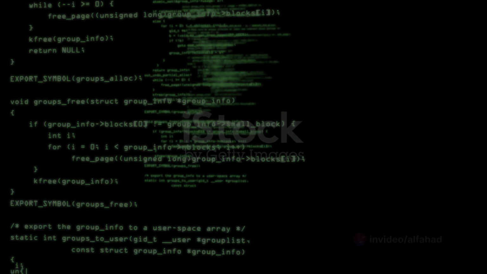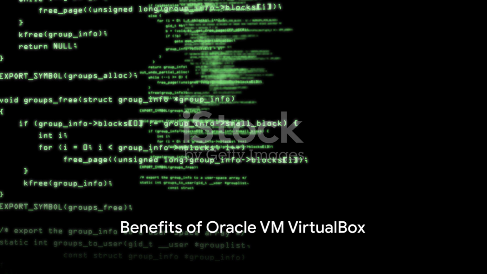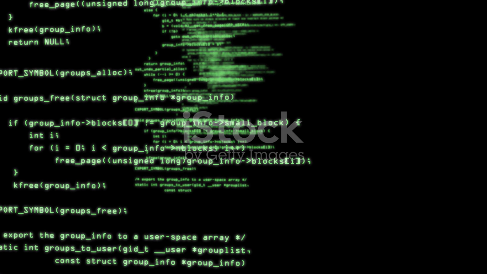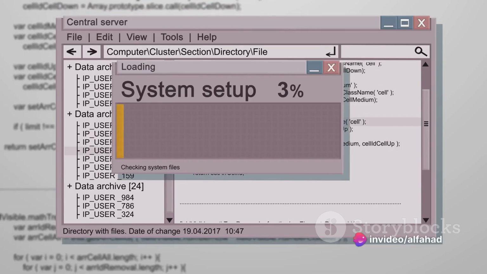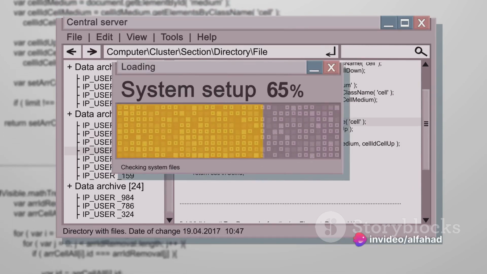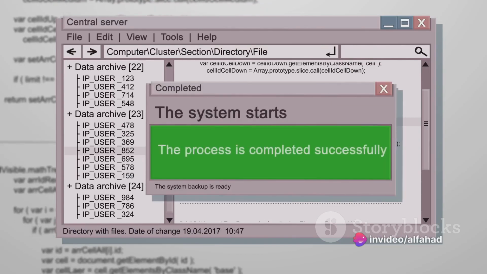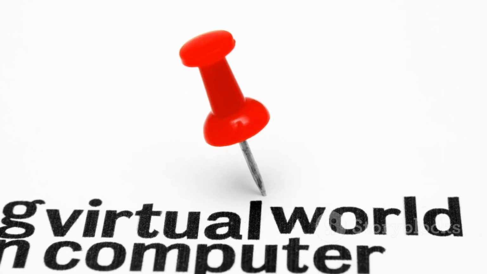and security. This tool provides a sensitive and secure environment where individual virtual machines can be operated for different operating systems. What are some of the primary benefits of Oracle VM VirtualBox? First and foremost, it is simple and convenient to use. Its installation is straightforward, and there are no complications involved in using it on a local computer.